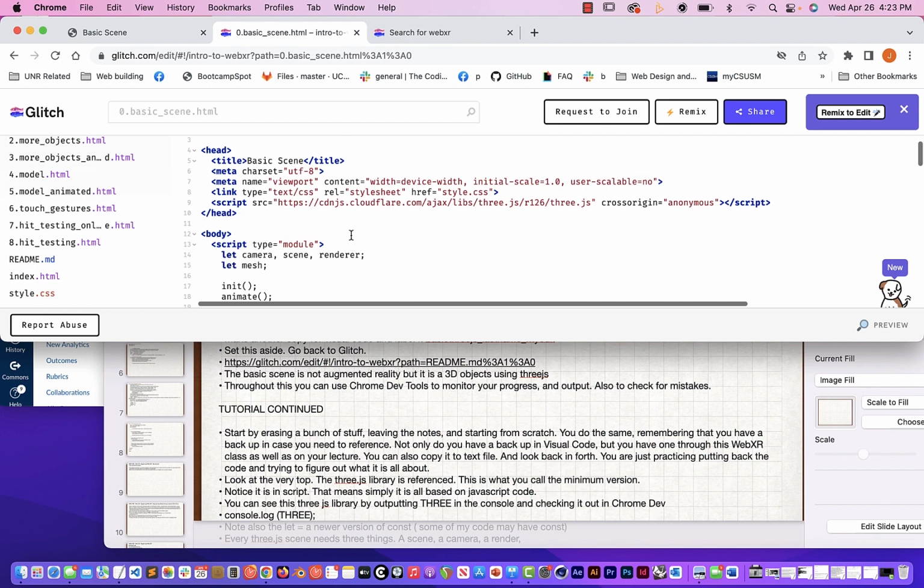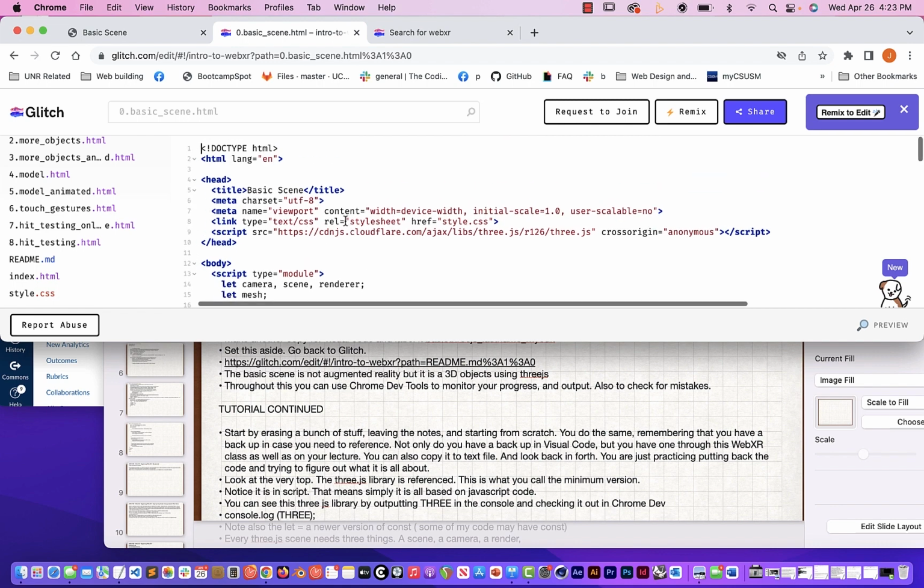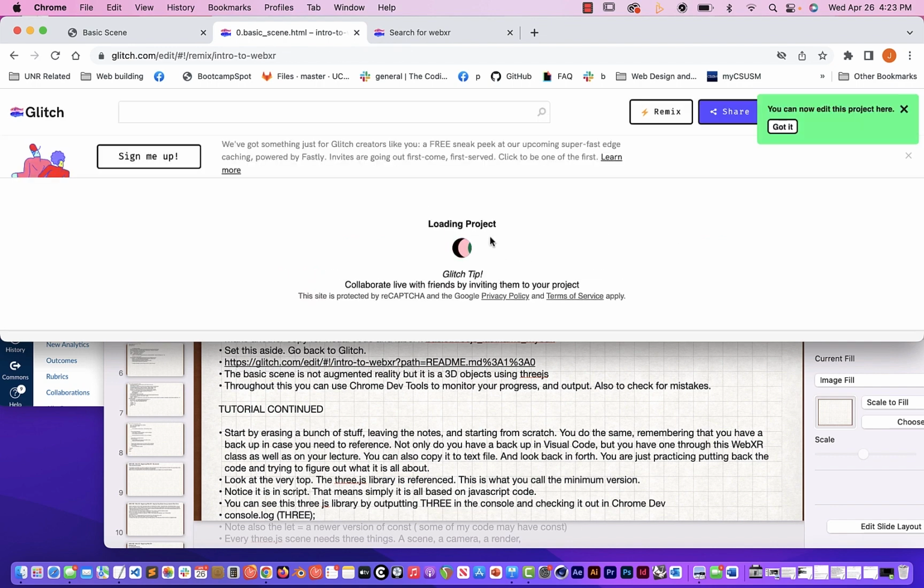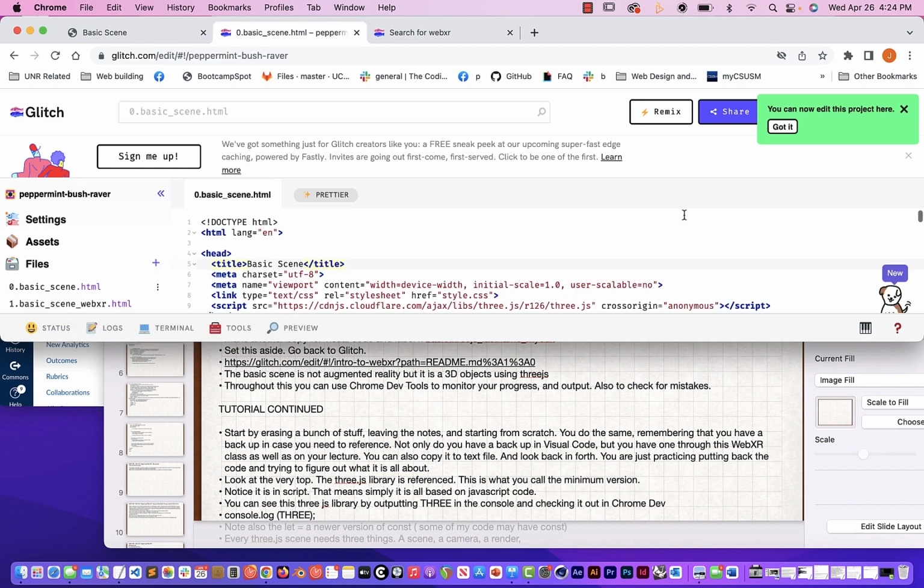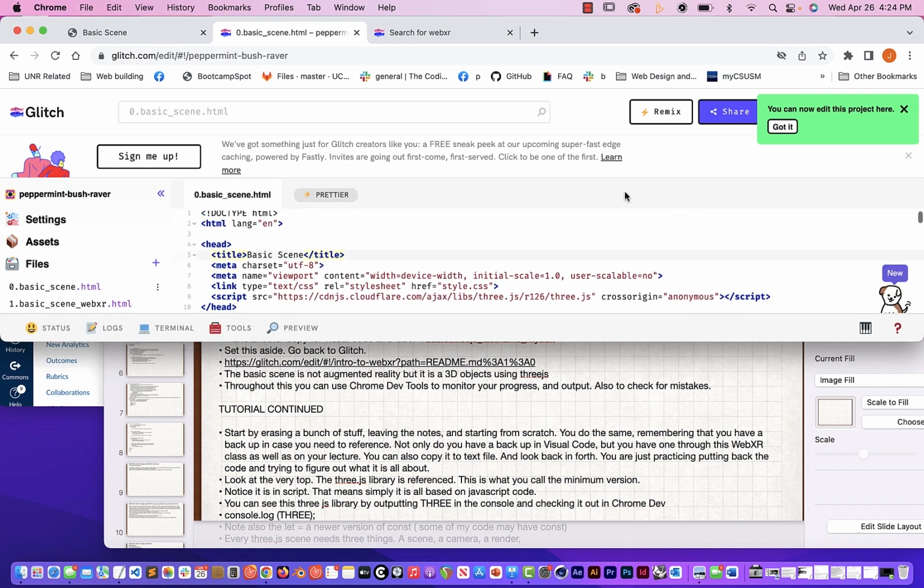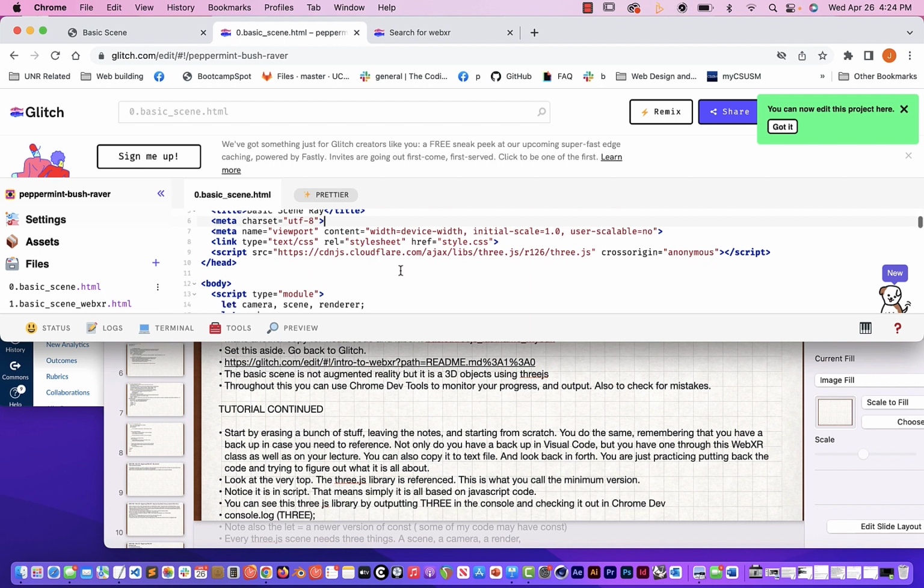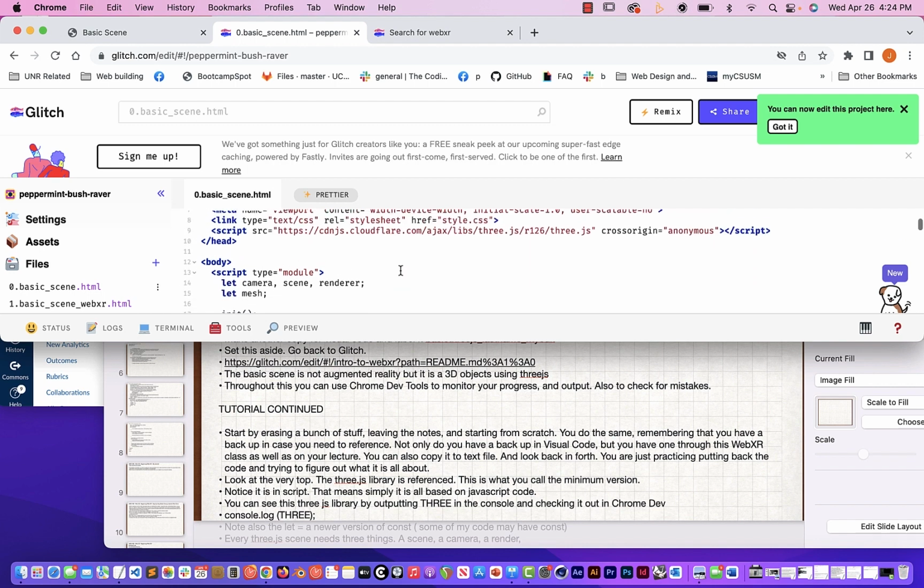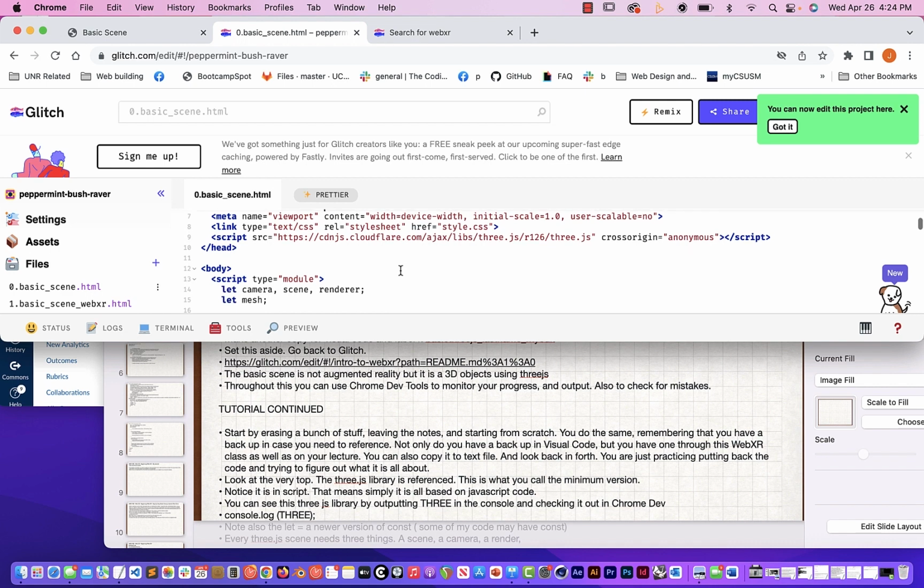All right, as you do every time you start any project like this, put your last name in, so you kind of, hold on, remix to edit. It says loading project. You can now edit this project here. It takes a little while. Okay, so now you're going to put your name so you own it. Hello, own it. Right, so it's ready to go. Again, I went over how this is inline.